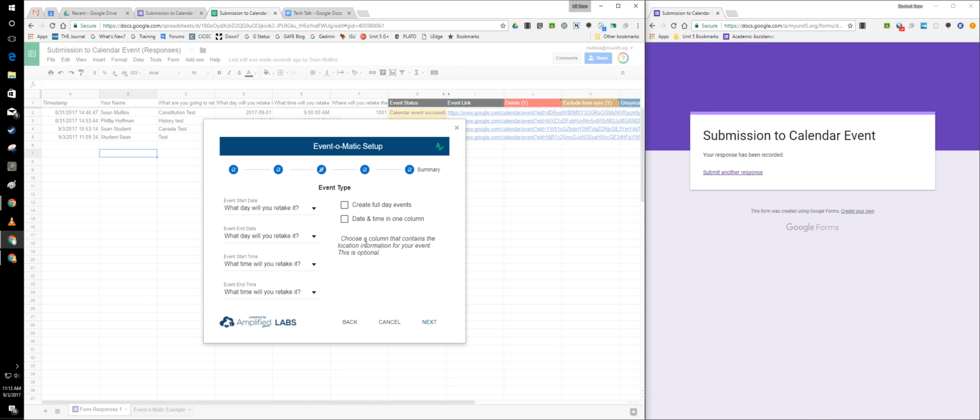The next section has to do with date and times. So the start date and the end date, we had that be the exact same. Now, depending on how you're doing this, you may have a question on your Google form that corresponds to the event start and end date. And then the time's the same way. You have a start time and an end time, but in our case, we just set that to be the exact same time.